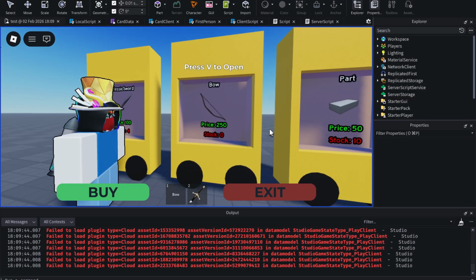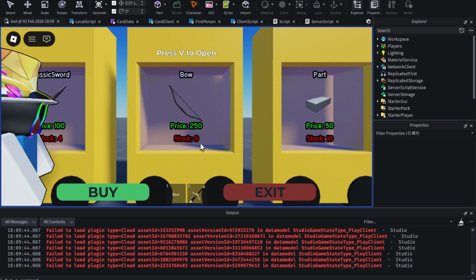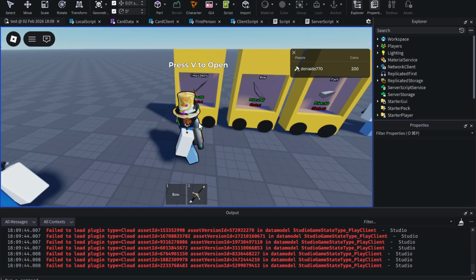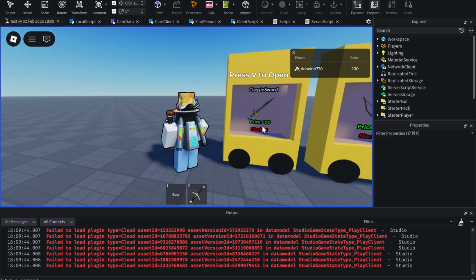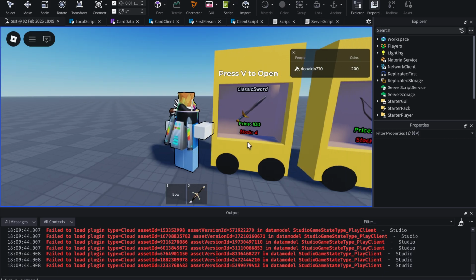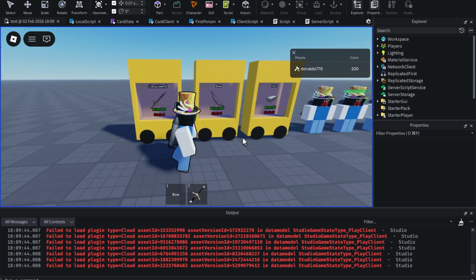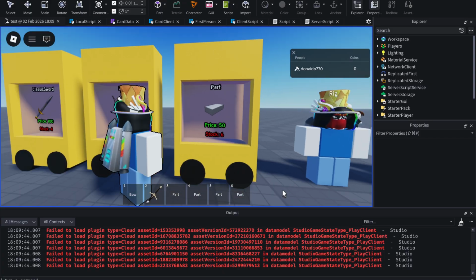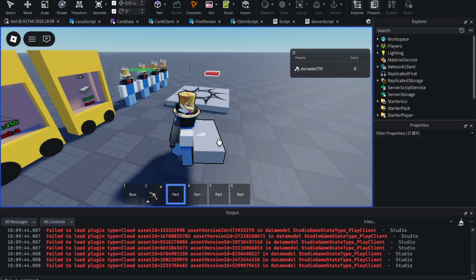So right now, when the stock is 0, you cannot buy it anymore. As you can see right here, the coins are not going down and I'm not getting anything. So yeah, limited. And the bow, as you can see, also goes down. It starts at 5, but then when I buy it, it goes down to 4. And with the part as well, you can just buy. Look at that. You can buy multiple and get some random parts.